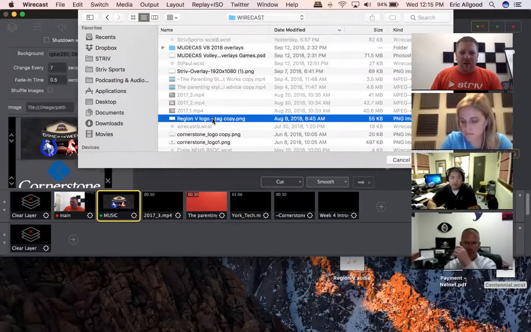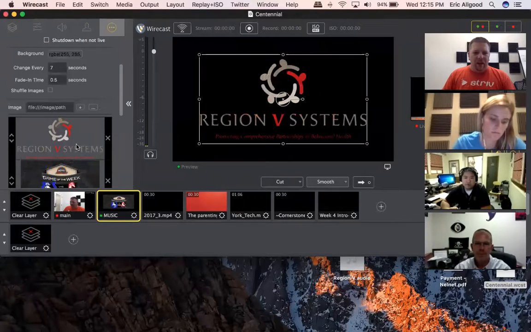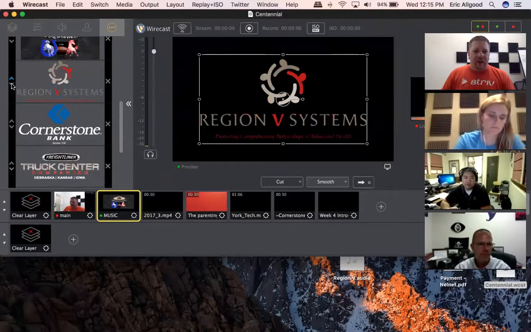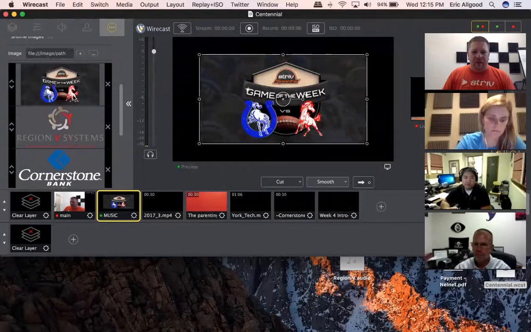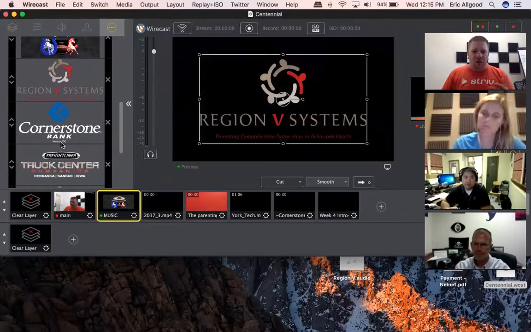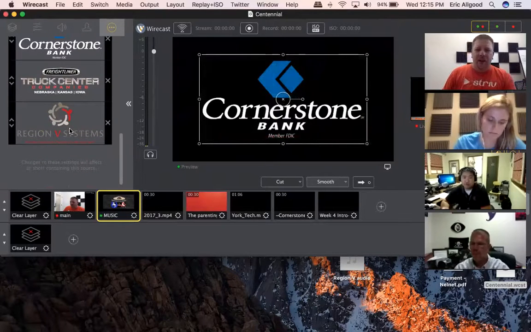I might also have this Region 5 logo tag copy. This was the PNG that they sent us. So I'm going to select that, and I hit open. And what it did is it just added it to the top of my list. Then you can see over here, I've got arrows, so I can arrow these up and down. Right now I've got our game of the week feature image that we created, and then we've got Region 5 systems, Cornerstone Bank, Truck Center Companies, and Region 5 systems again if I wanted to do that.